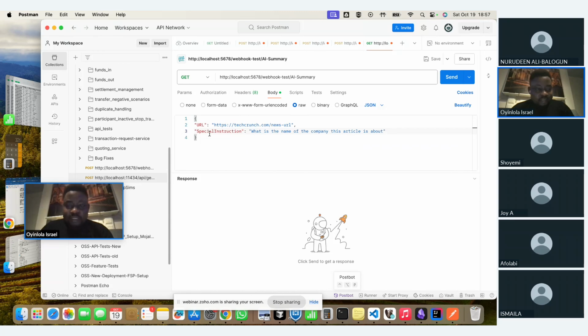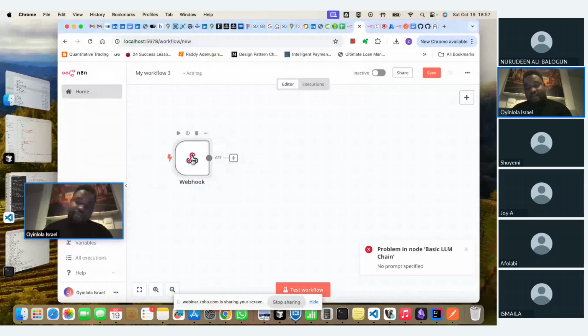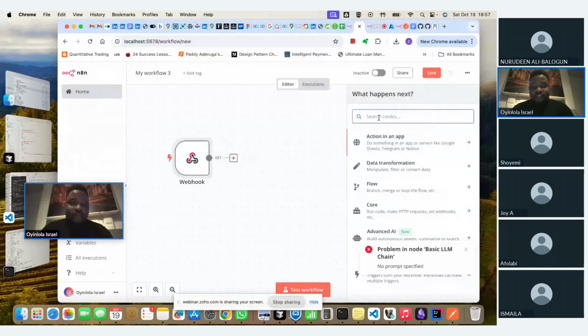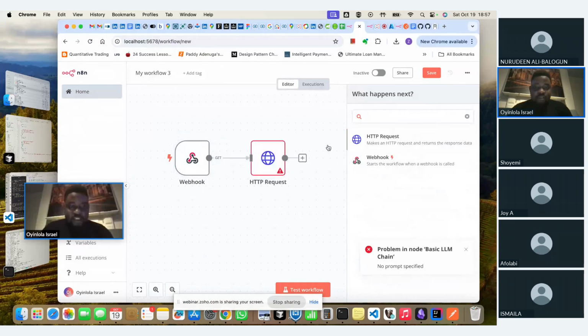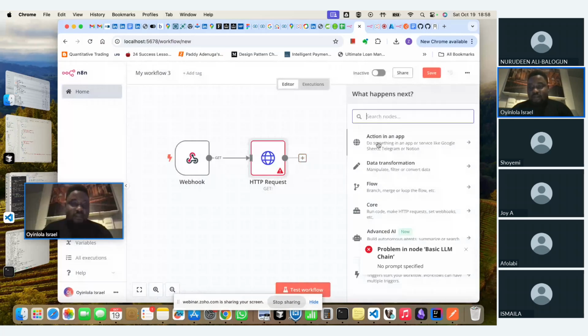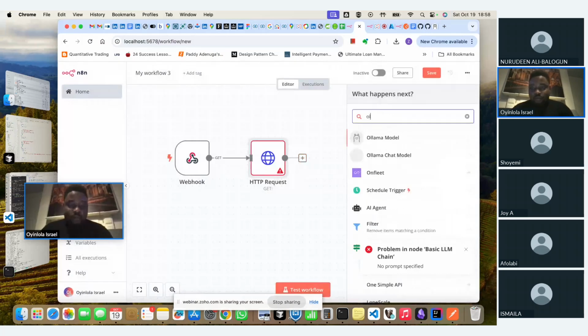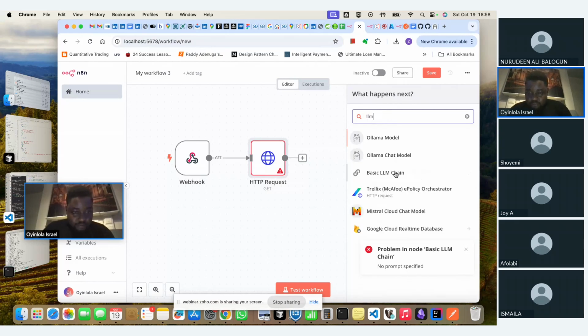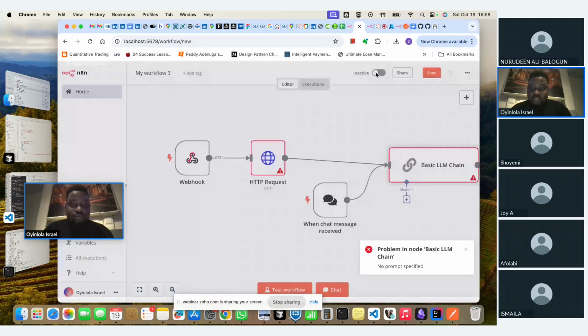So what you would need essentially to be able to solve this is, of course, a webhook to receive that message. You will need an HTTP request to load the URL that has been sent. You will need an Ollama chat model. You need an LLM. Let me see, a basic LLM chain to reason through what has happened.